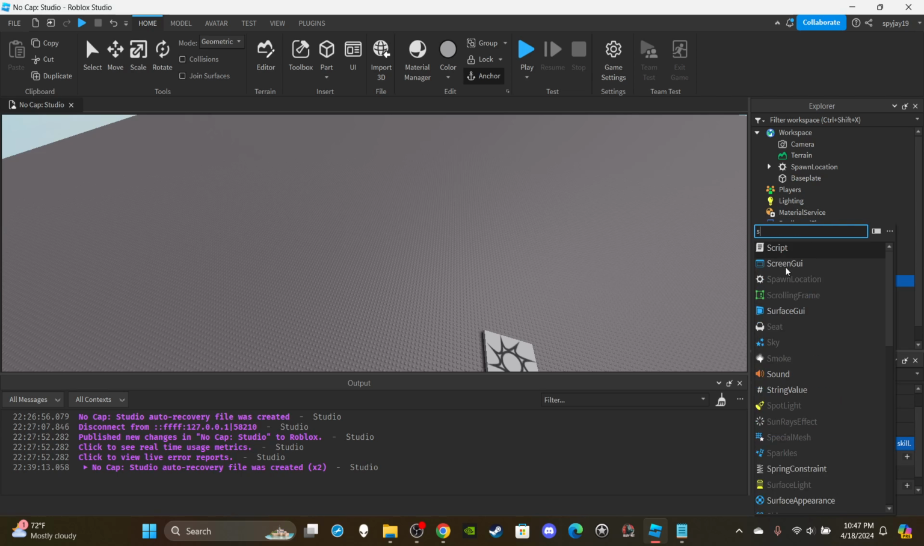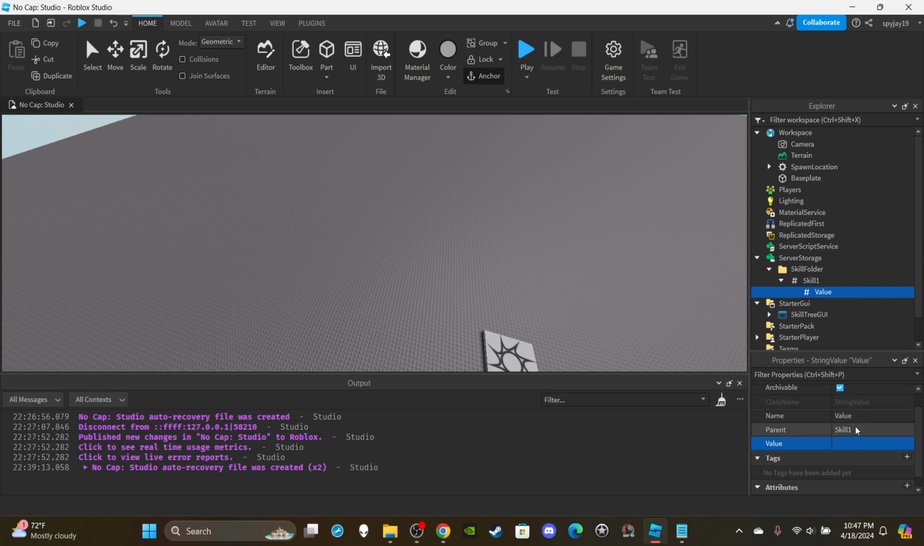Then I'm going to insert another string value into it, and I'm going to rename this to skill name. And as the name implies, this will be the name of the skill. I'm going to then set the skill name to piercing, right? And then boom, we're just gonna duplicate this, Control D, and then just change it for all of them.